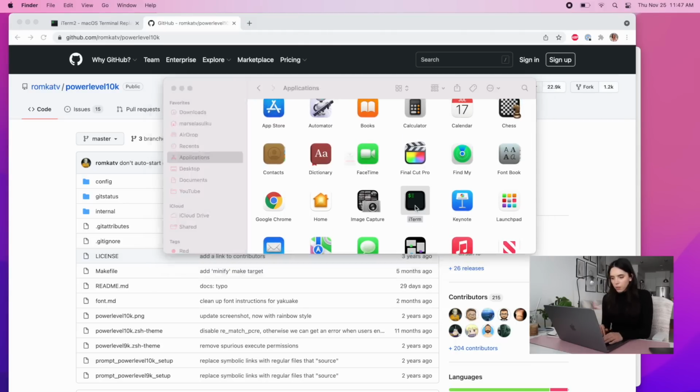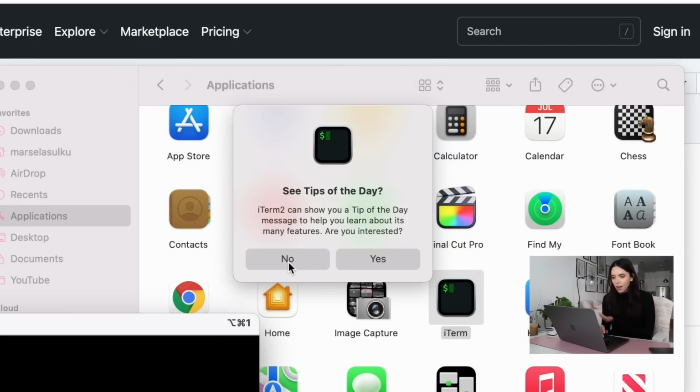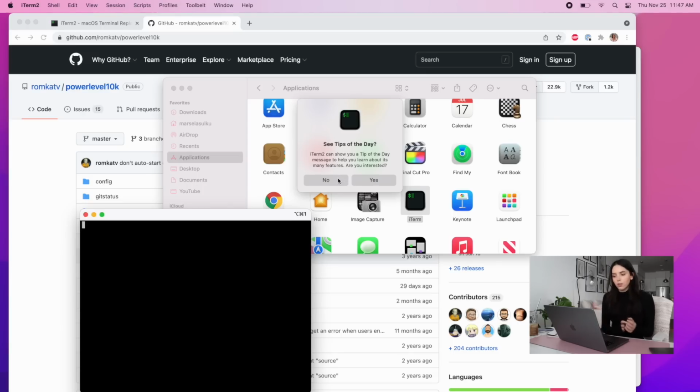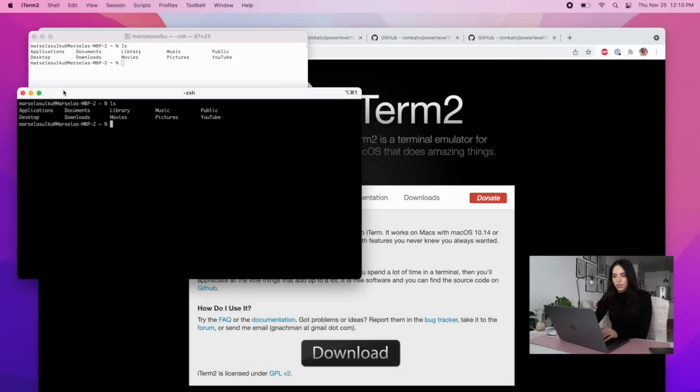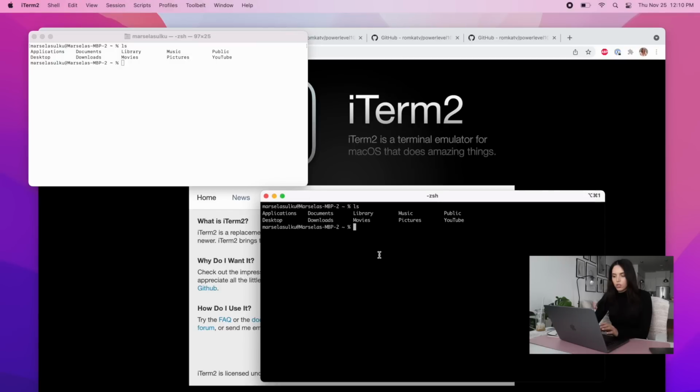So if you open that up, it says, are you interested in learning tips of the day? This can actually be really helpful if you are a new developer. Highly recommend saying yes to this, but because I've used iTerm for a little while, I'm gonna say no. You're gonna see that it looks pretty much identical to your regular terminal that comes with your Mac, so they look literally the same. So we need to zhuzh it up.